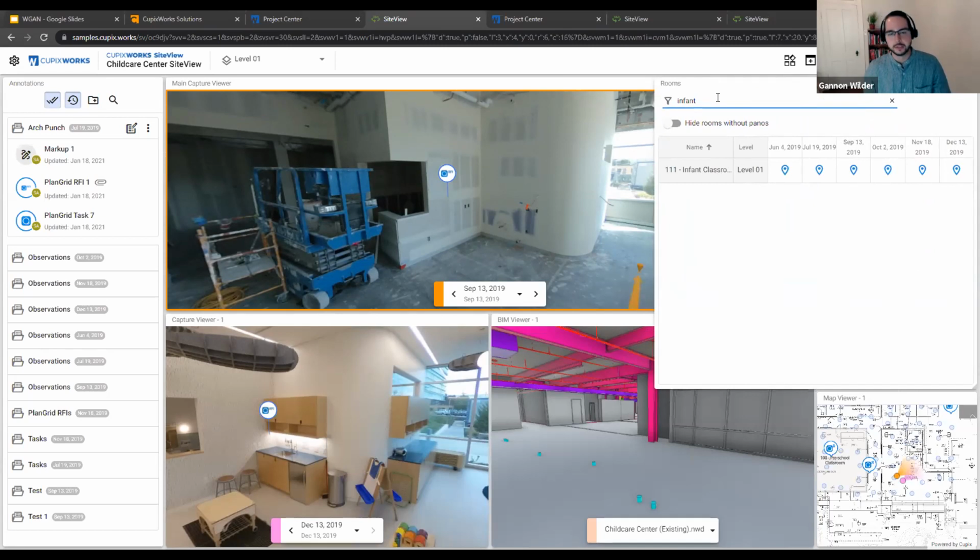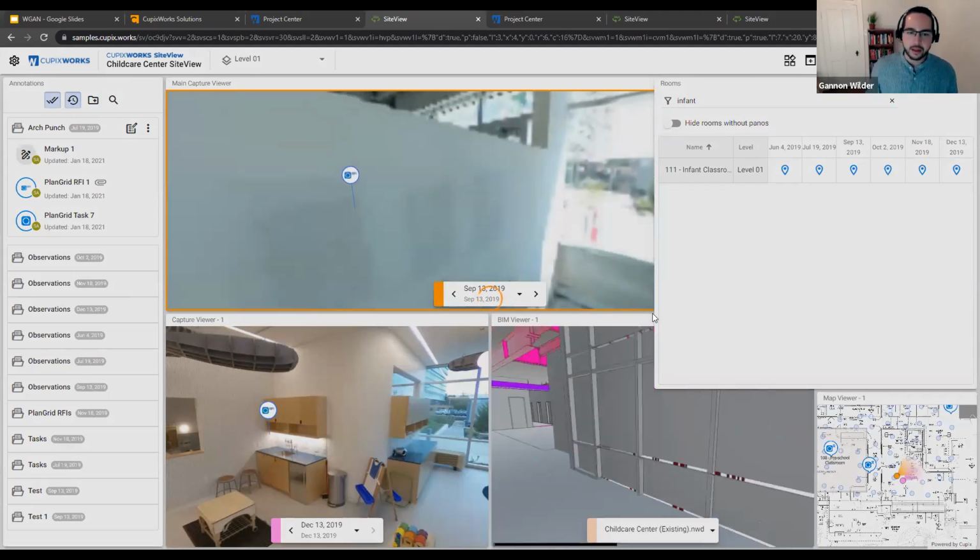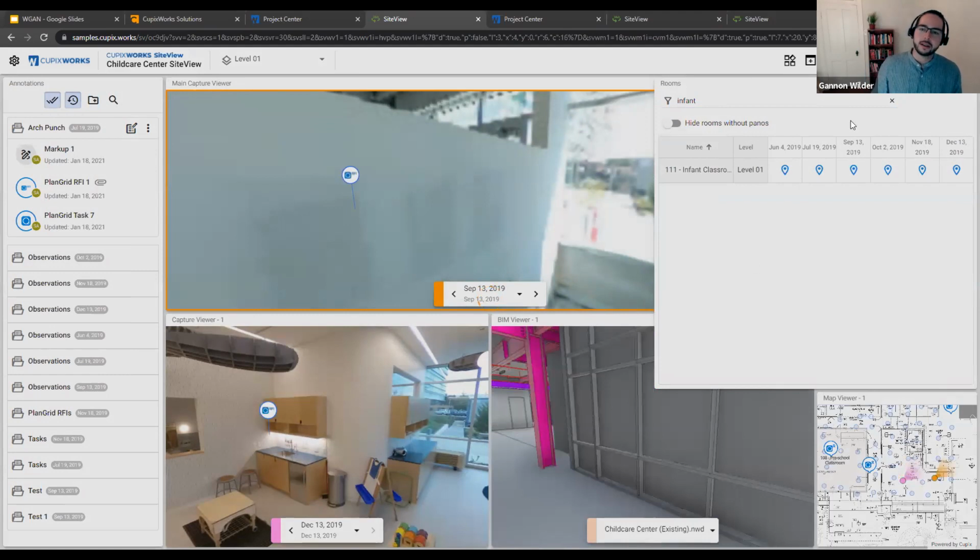So we even have a search bar. If you know you're looking for specifically mechanical room 105 or anything, you can just type in MEP 105 and find that, query it, and see what dates you have capture. In this case, all dates have capture. It's possible you might have a capture a couple of times, but not every time.